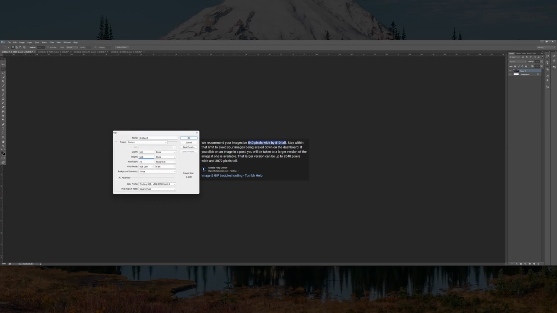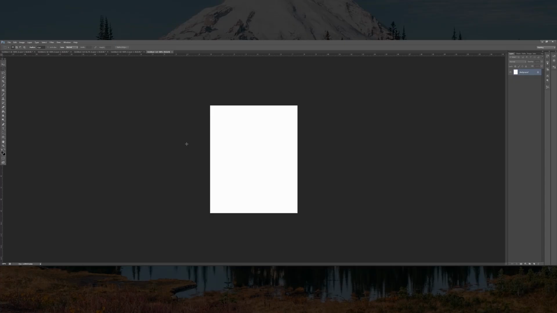Now, the resolution, I've always just used the standard 72 pixels per inch. I know different artists, especially illustrators, tend to go a lot higher on that. I've never found that I've needed to go there. I also don't really know why I would. Not to say that it's wrong, I just haven't really explored that. So you can get away with just leaving that default and not worrying about it too much. So here we have our blank canvas.